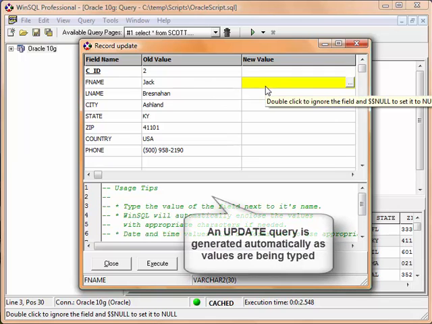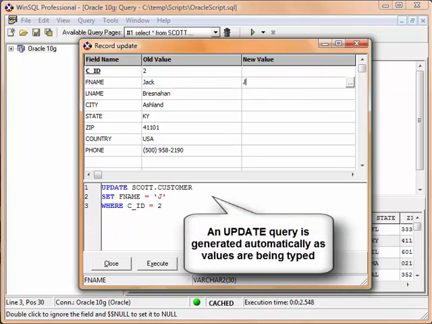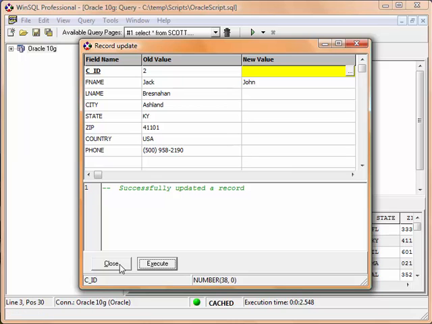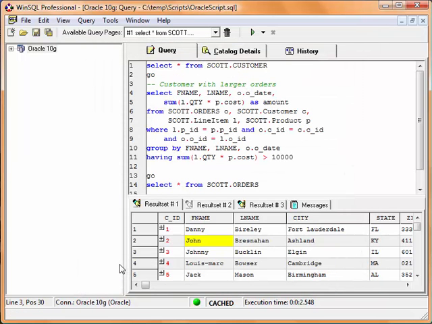The Record Update wizard is a convenient way of modifying any existing data. It displays the existing values and allows me to type the new value right next to it. As I type in the new value, WinSQL generates the necessary update statement required to make the change. After entering all desired values, I click Execute to run this statement. When the window is closed, WinSQL updates the result grid with the new value.